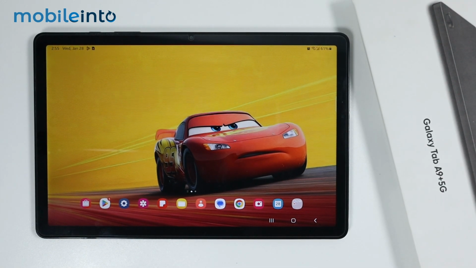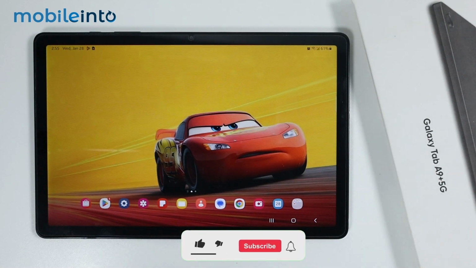If you want to know how you can hide or unhide apps on the Galaxy Tab A9 or the A9 Plus 5G, in this video I will show you how you can do that.